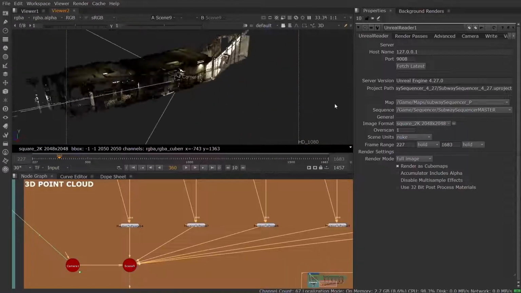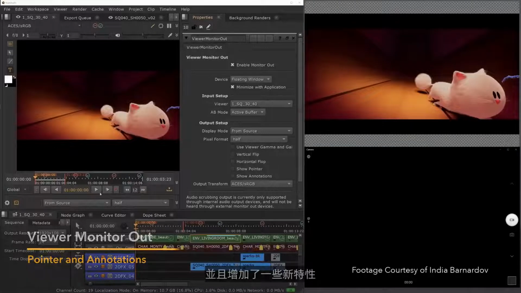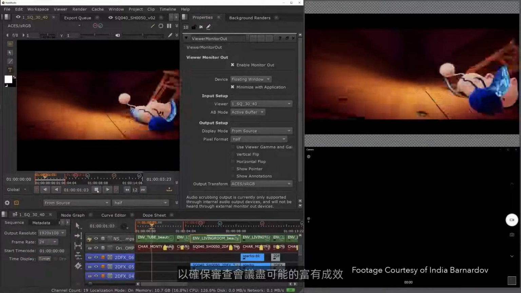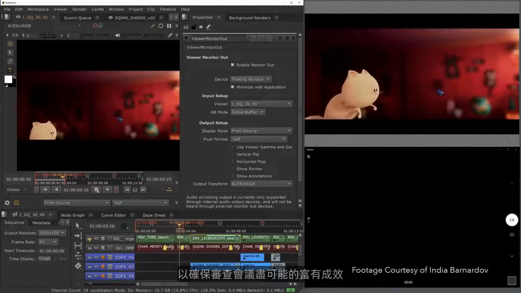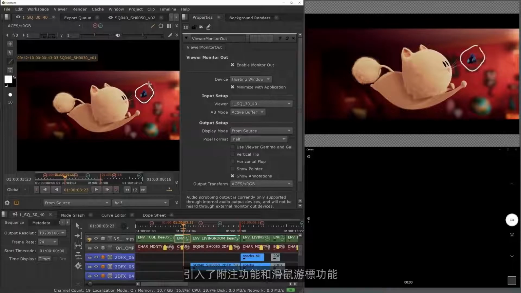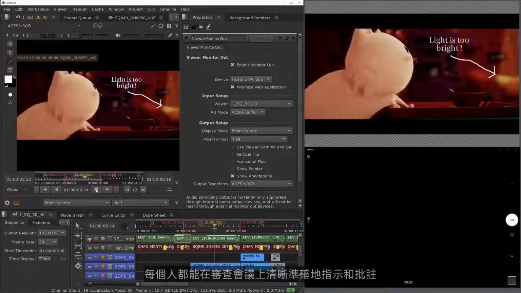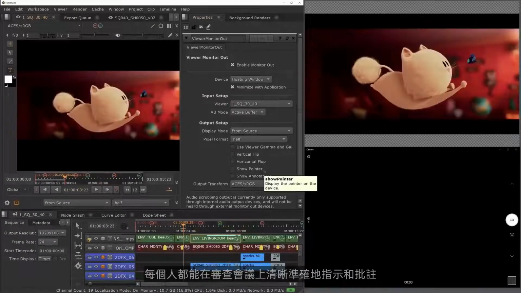Building on the MonitorOut work in Nuke 13.0, we have made the monitor output properties more intuitive as well as adding some new functionality, trying to ensure review sessions are as productive as possible. In this release, we are introducing the ability to enable annotations and the mouse cursor on MonitorOut devices and the floating window. This makes review sessions simpler, allowing everyone to point and annotate clearly and accurately in review sessions.